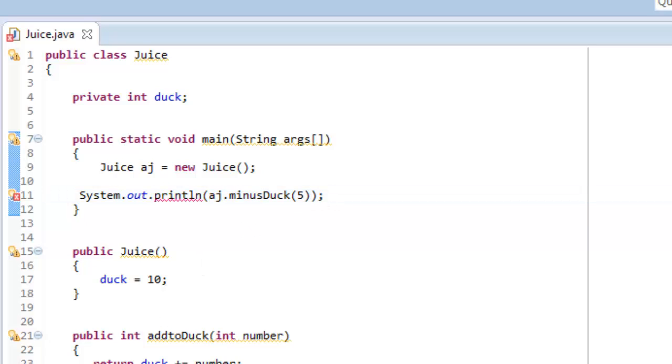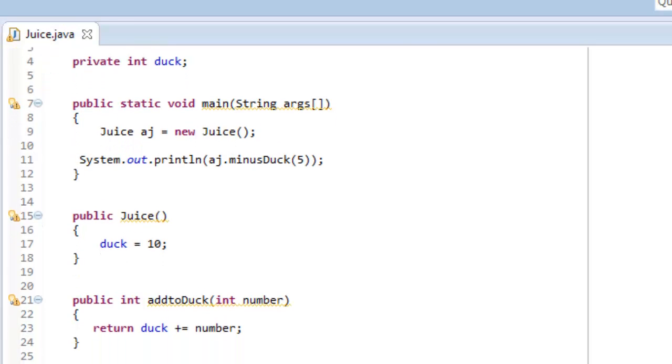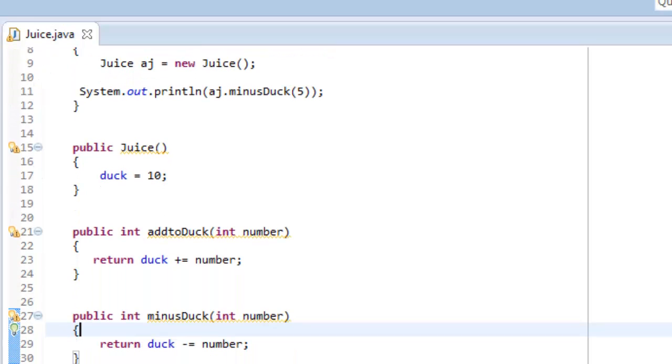But again, I need to change this to int, so it returns an int, and then again add the return statement, so then it knows to return duck after it does this operation. So it will do this whole operation, and then it will finally return the new duck variable after I've subtracted it. And the same thing would go for multiplication and division, as long as I make them return an integer and put the return statement as I have done in the previous statements.